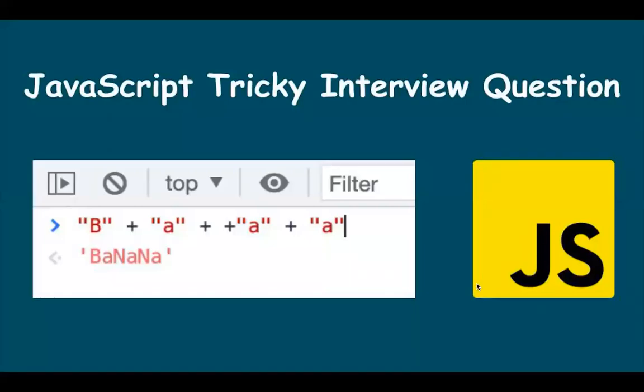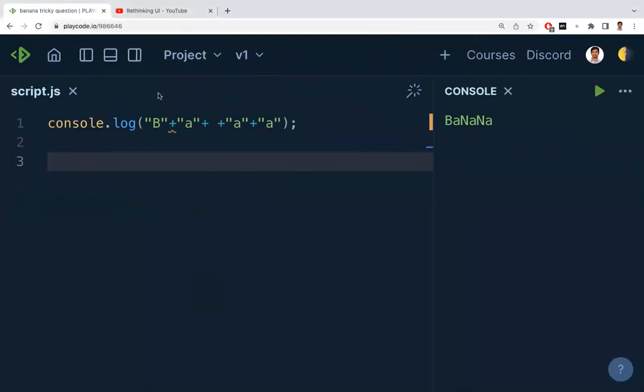Hi all, in this video let's understand the JavaScript tricky question. If the input was given like this, "b" + "a" + "b" with the concatenation, we are getting banana as the output. So why? Let's discuss that. So this is our input and this is the output we are getting.